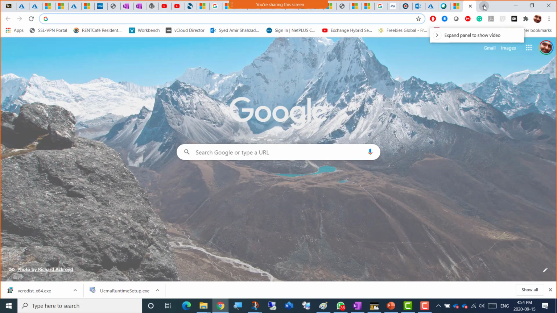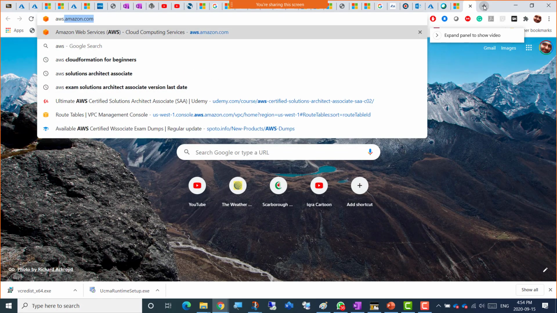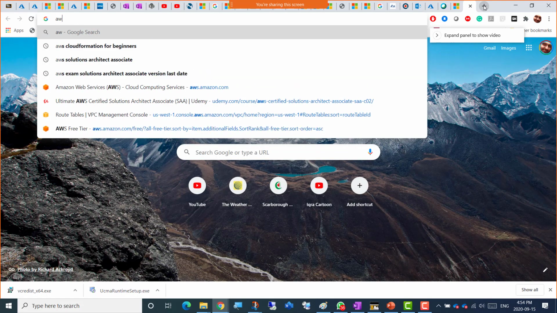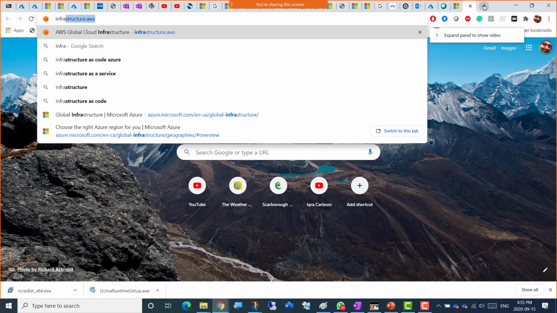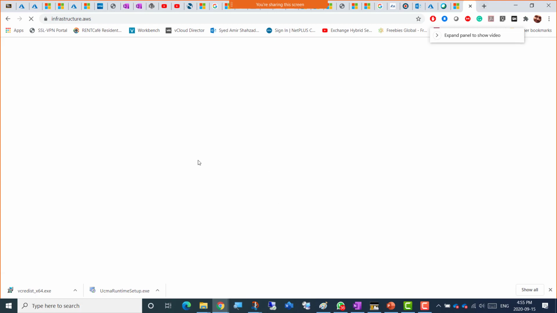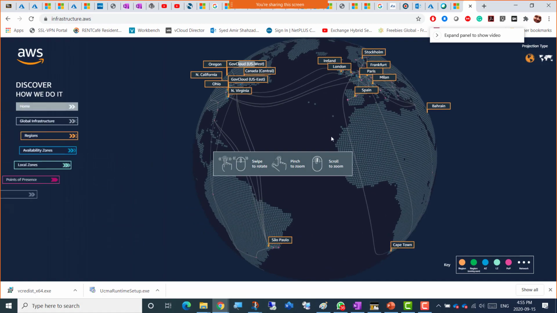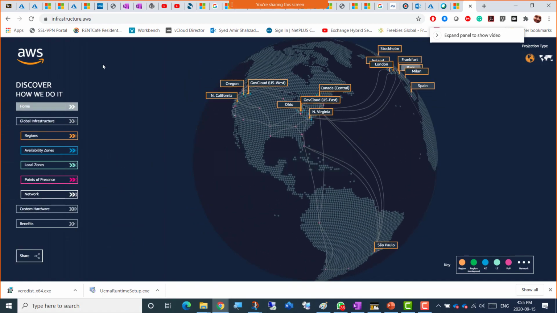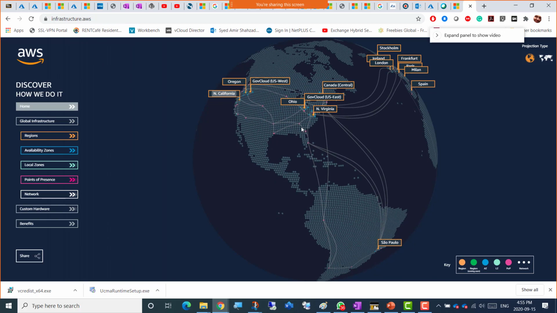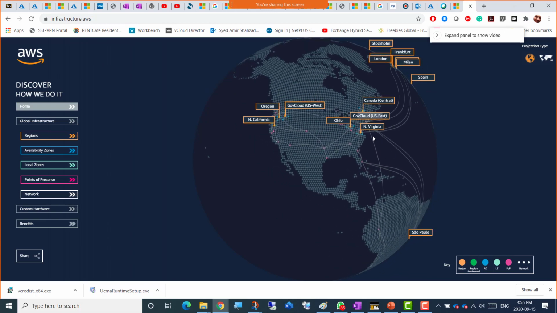But if I go for AWS and infrastructure, let me just explain that quickly, then we'll go for the diagram. Infrastructure.aws. If you go there, it shows you different regions. So what is a region? A region is that huge physical area which is isolated from another region. So what does a region contain?